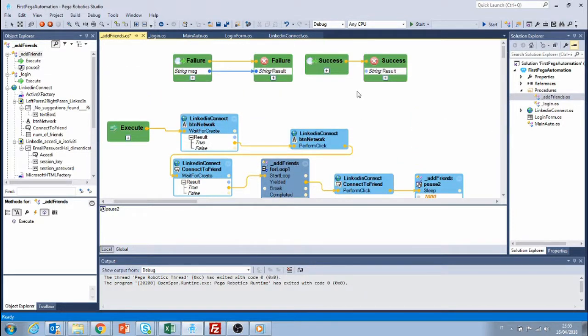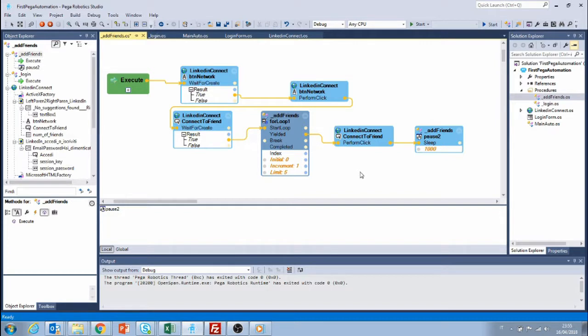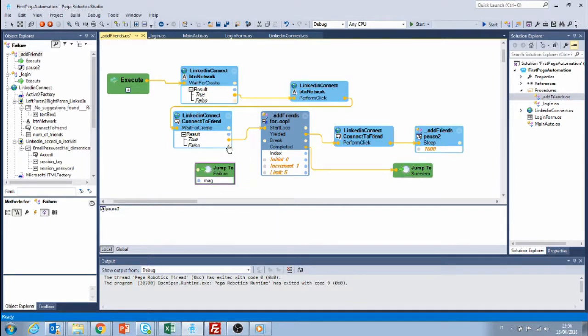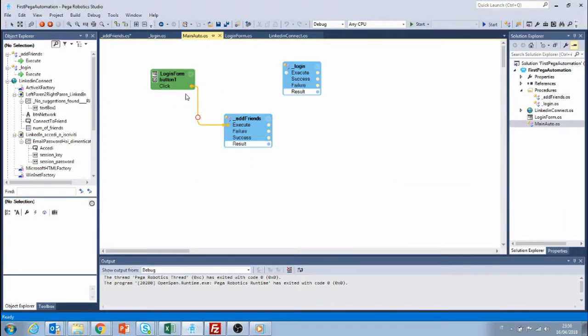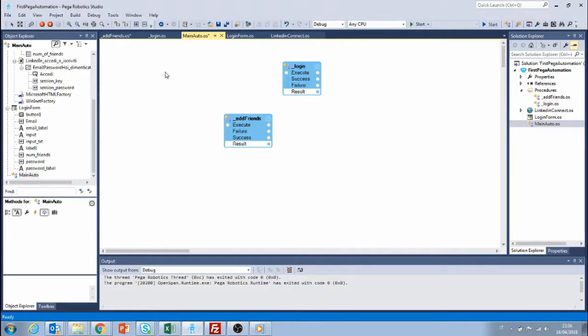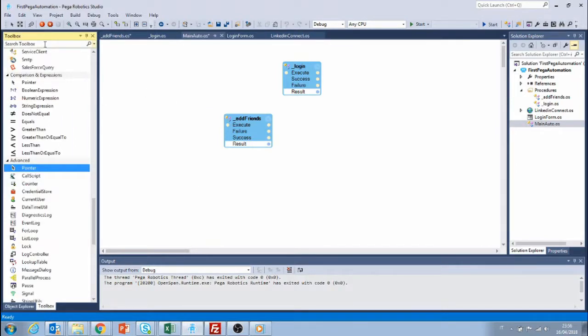So let's also finish up. Let's clean up a little bit our procedure. So let's add a label, jump to success on completed. Let's jump to a failure. And now we are ready to start our procedure. Let's also change one more thing in our main automation. Let's not start our procedure with a click anymore. But let's start it automatically.